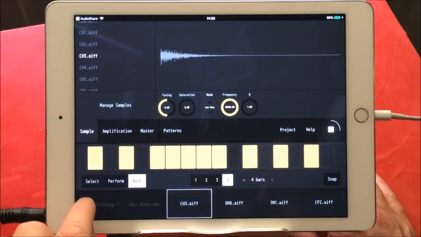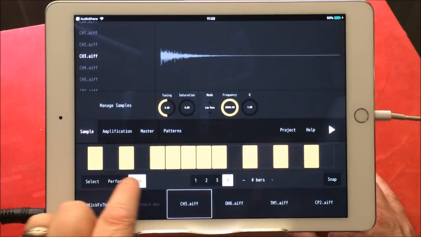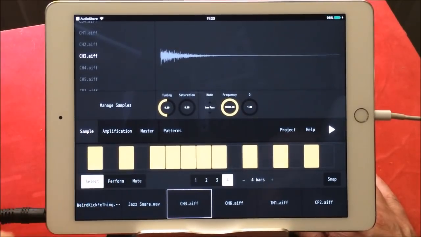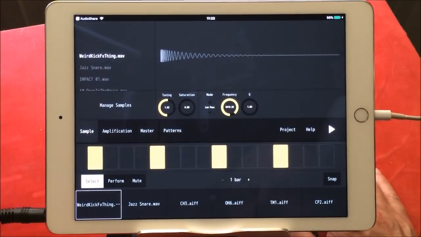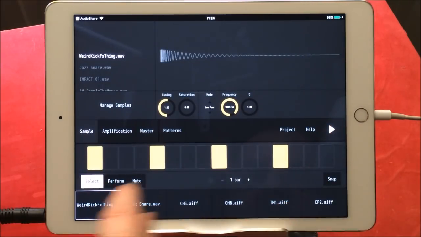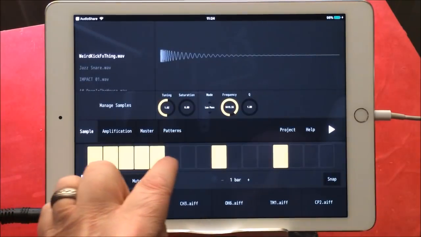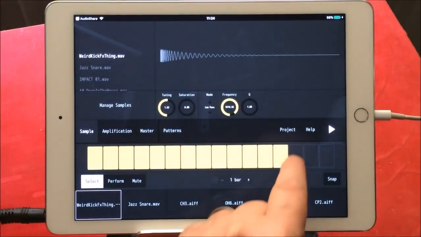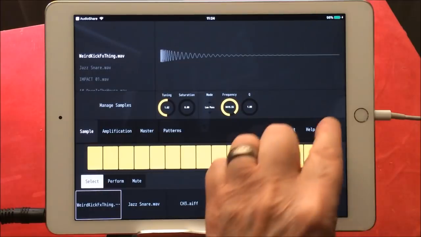Make it a bit more interesting. So I'm going to unmute those, go back to select, go to my weird effects thing. Now, I'm going to do something that is going to sound very strange, firstly. Okay, so I'm going to play the pattern, but I'm going to fill every single one of these up with this weird kick thing, okay? On this one bar we've got set up for it. So this is going to sound odd.